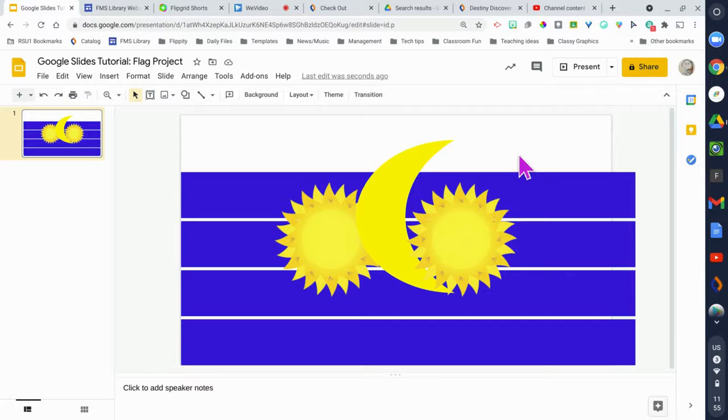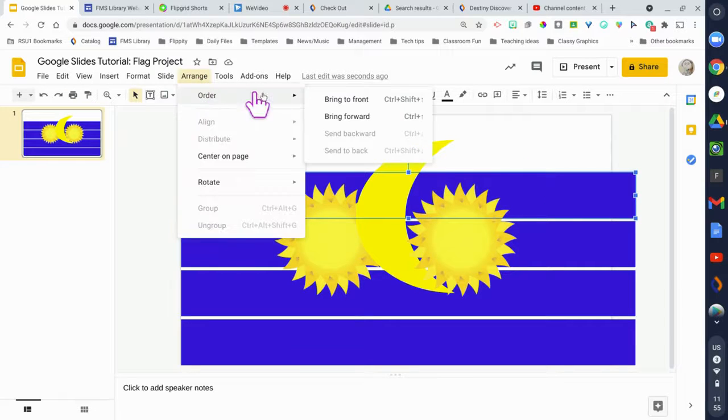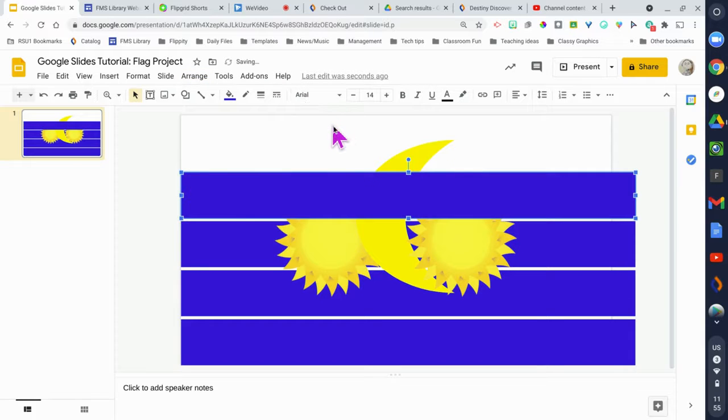So using the order tool would be another way. I could click this blue rectangle, go to Arrange, and then Order, and bring that to the front, and then it will be in front of my moon and suns. So that's just another way to kind of mess around with your objects.